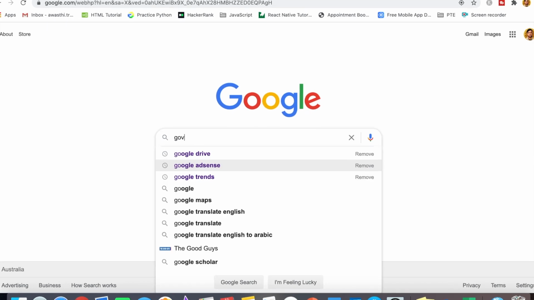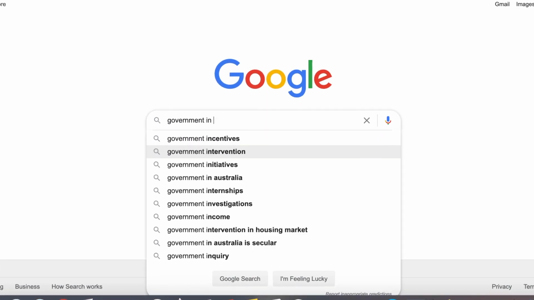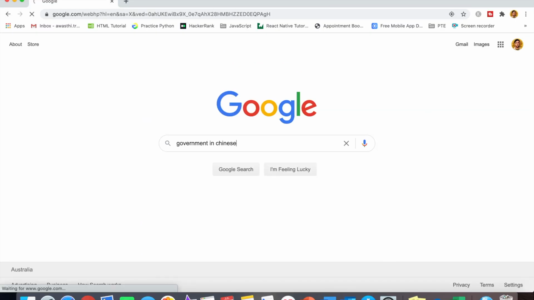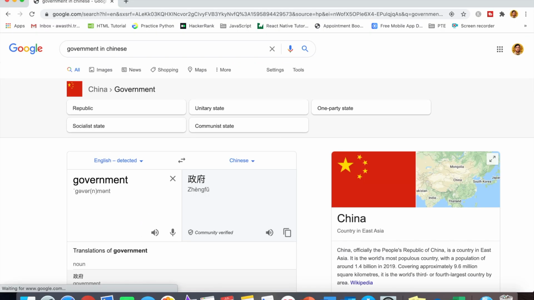If you want to find the meaning of some words in a different language, then you can just type that word and write in that language. For example, I am doing here, I want to find the meaning of government in Chinese, so I write government in Chinese, then it will translate the word government into Chinese.